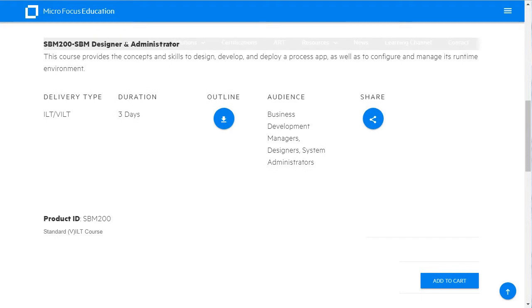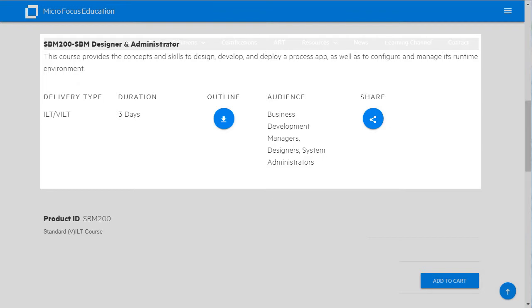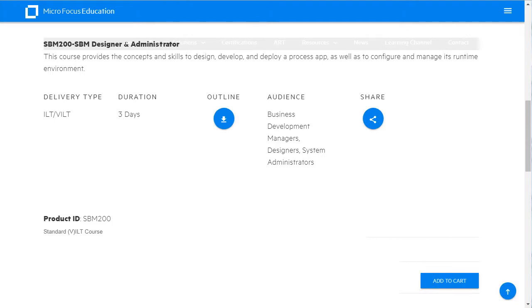SBM 200 is a 3-day guided workshop. You will design the data, workflow, and forms for an SBM process app. You will configure users and their roles. You will deploy and test your app in the SBM runtime environment. This course will provide all you need to know to get your customized applications up and running.